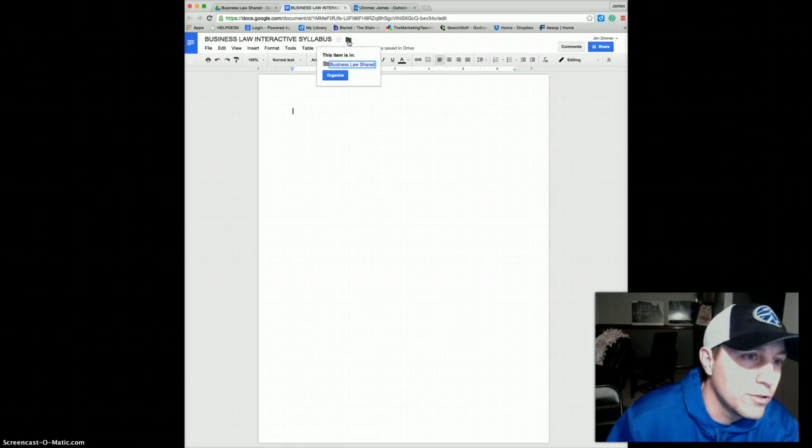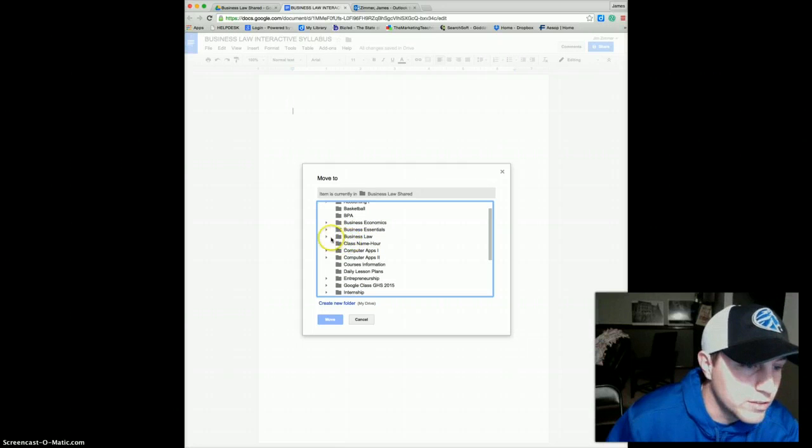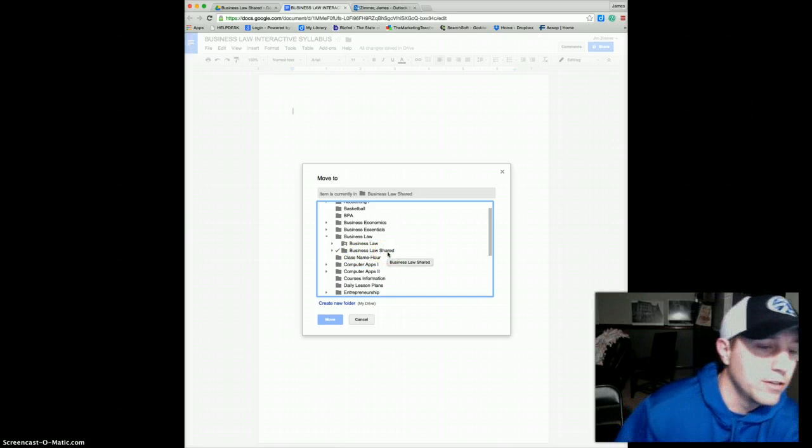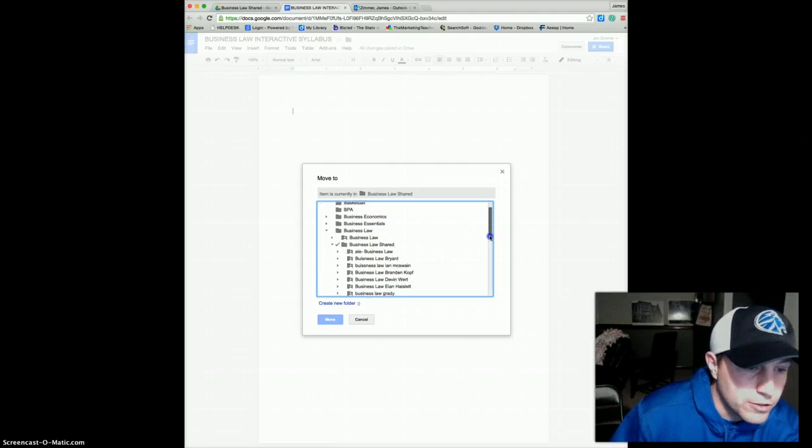So we'll click on Move To, and we want to click Organize because I want to put it in specific folders. And we're going to scroll through here and find Business Law. And I'm going to click on this arrow. It'll drop down a menu. And then I made a business law shared folder. You should have created this in the last video.